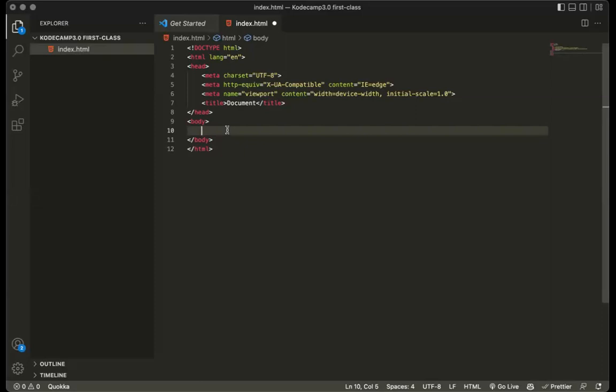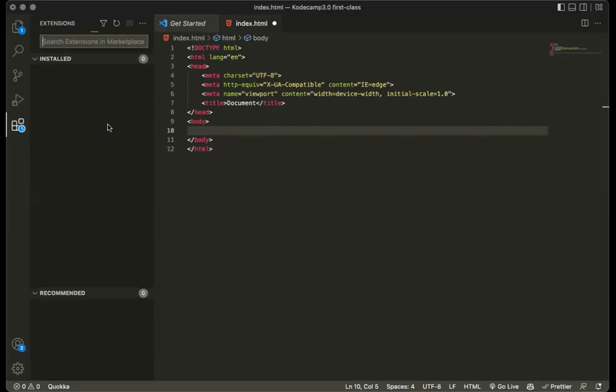For example, if you have something written on the web inside your body as content, you cannot see it just here. You have to open it in a web browser to be able to see what you're working on. Okay, so I already have the Live Server installed.